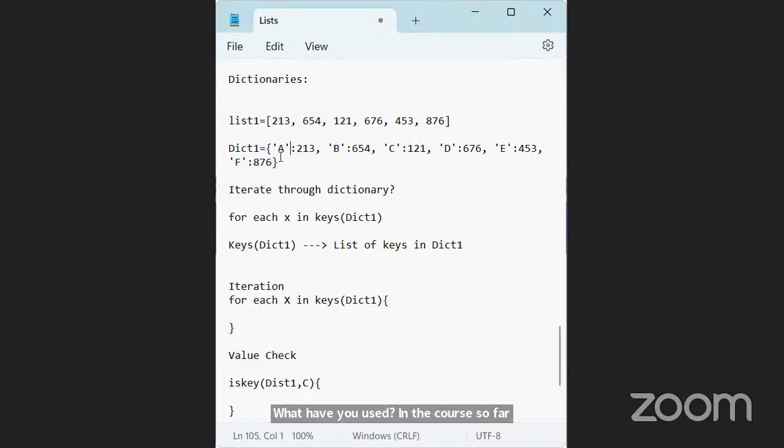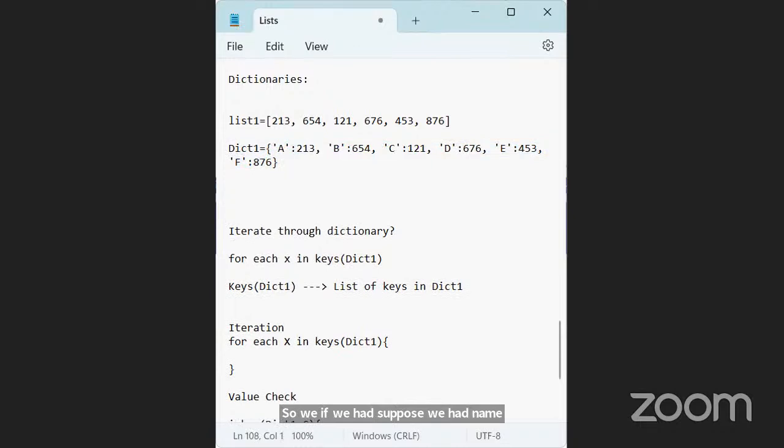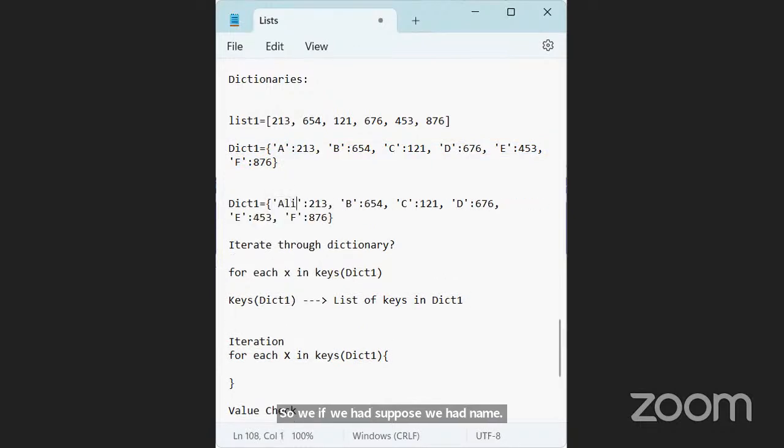Good. So same way we can say, if we had, suppose we had name instead of this, right? We had name like Alice, right? So in this scenario, for these two, it should be double inverted comma, right? Okay.